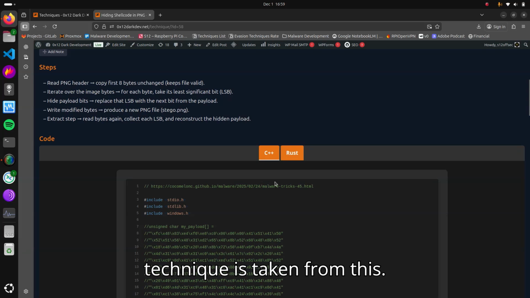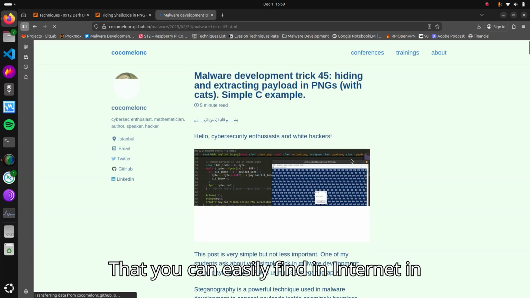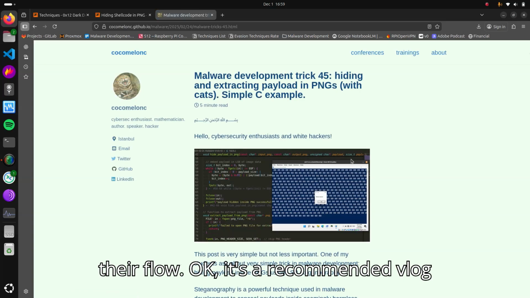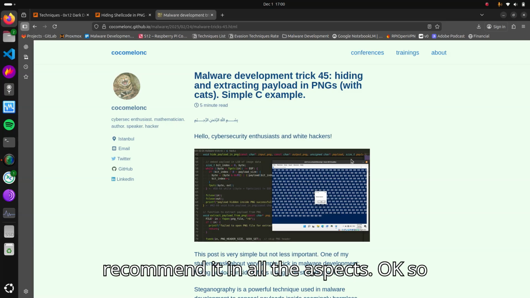Okay, this technique is taken from this blog from Cocomelong that you can easily find on the internet. Okay, it's a recommended blog. Their content is so good, and I recommend it in all aspects.